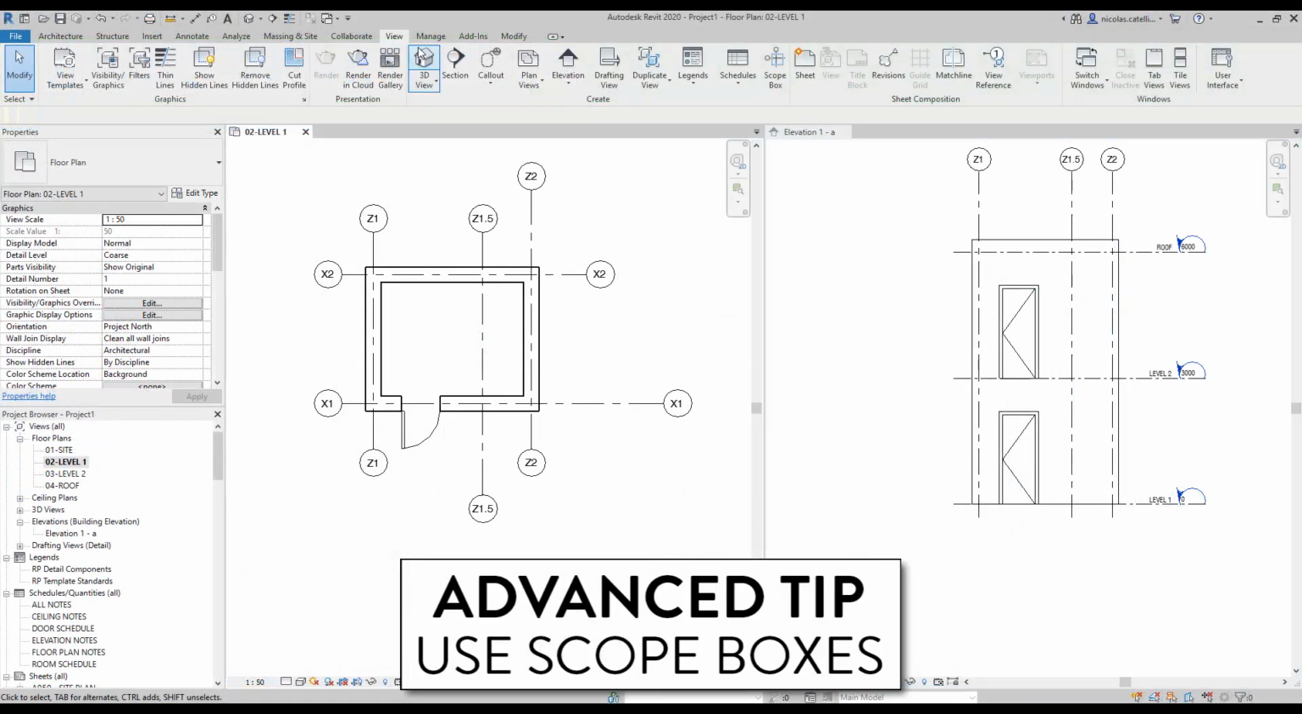Advanced tip. Use scope boxes. Controlling the visibility and extents of levels and grids can be a nightmare. That's when the scope box tool can help. Go to the View tab and click on Scope Box. In the Plan view, create a box around the building. Then, select all the grids.